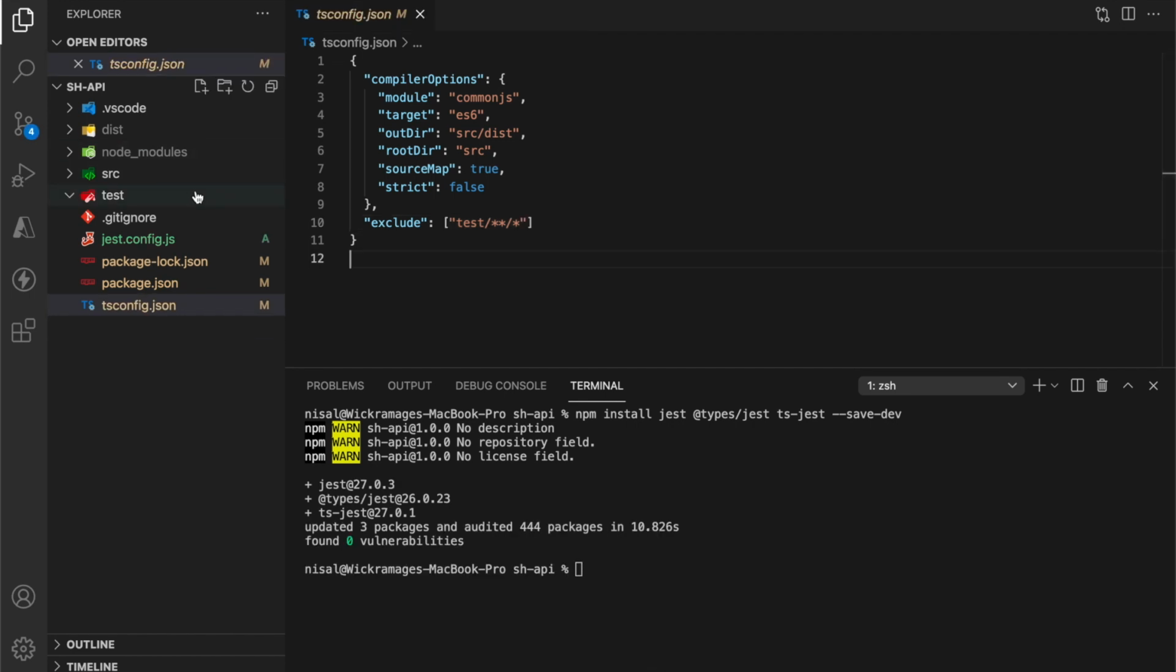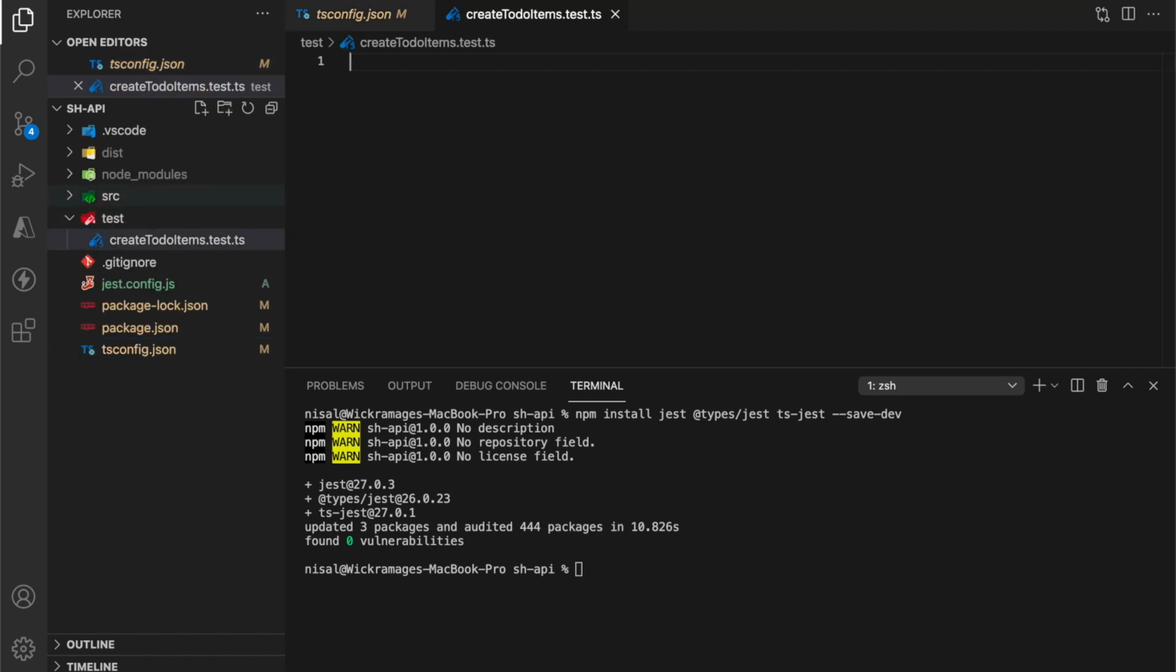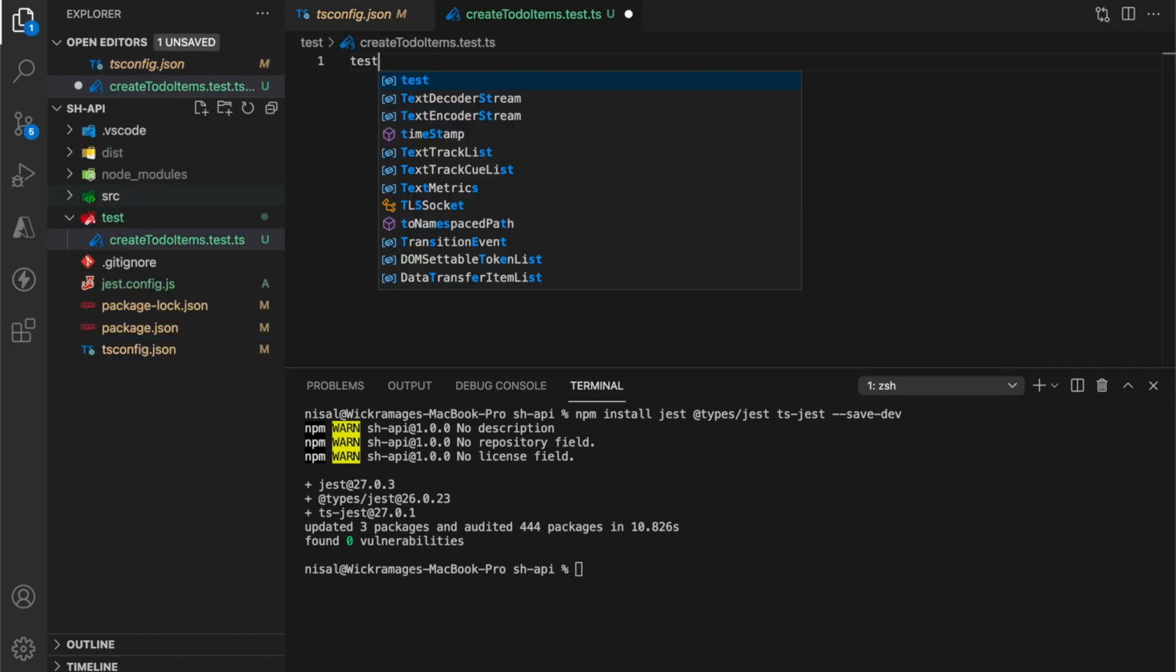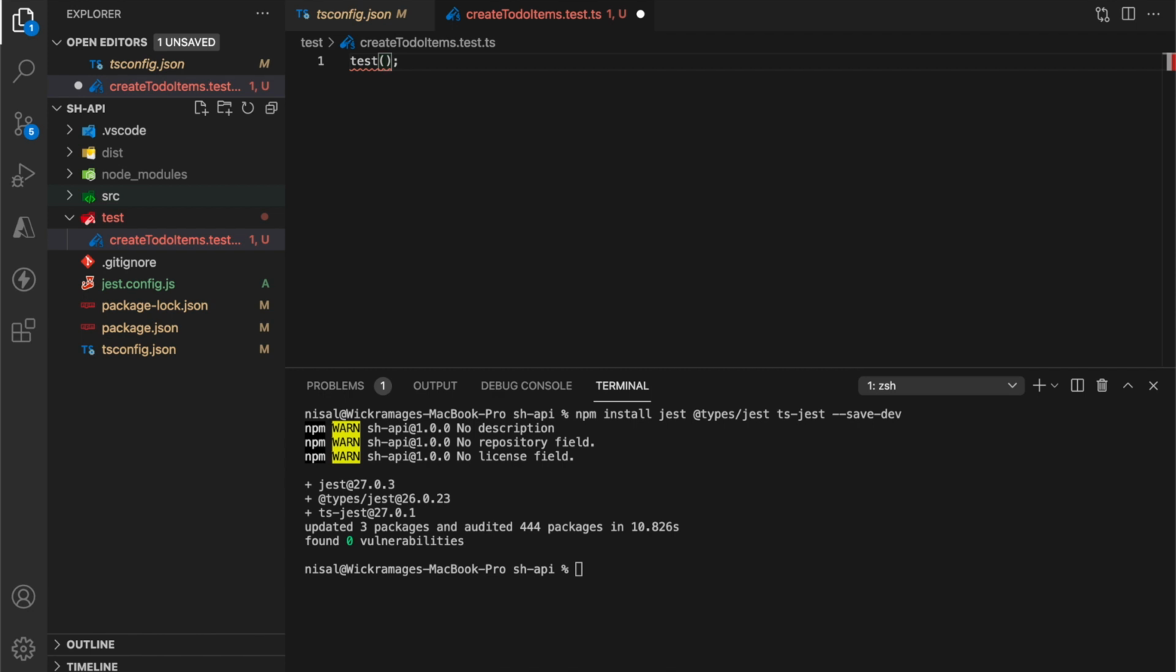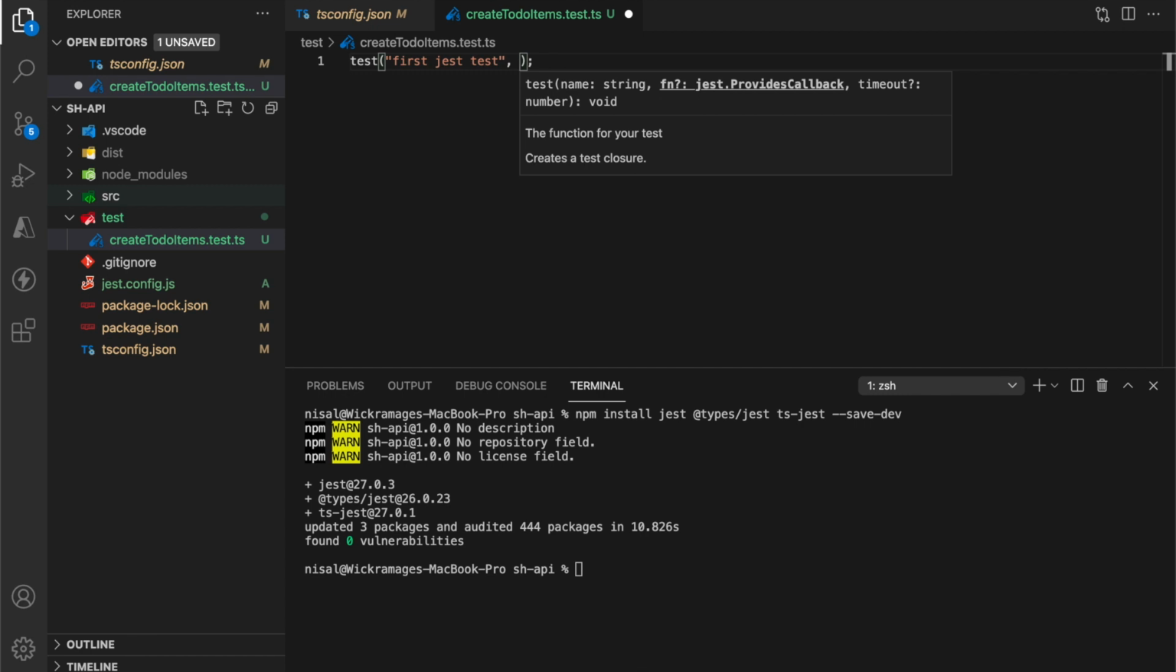Let's write our first unit test. I will create a test file. I will be naming the file create_todoitems.test.ts because I will be using the same file to test the create_todoitems function. We don't have to add any Jest imports. We can use the Jest function test to write our tests. The first parameter will be the name for the test, and the second parameter is a function, which is our test.